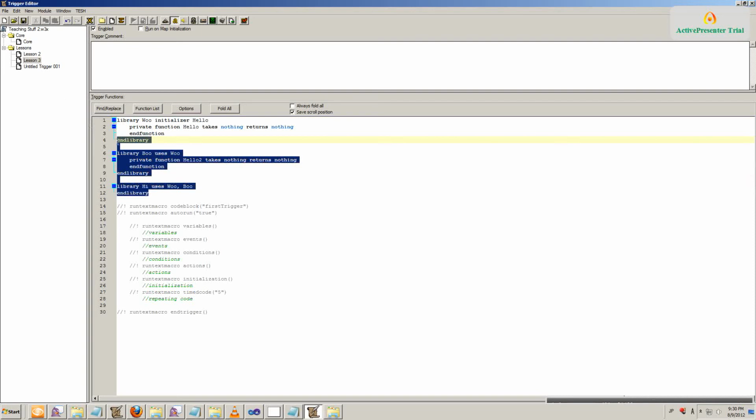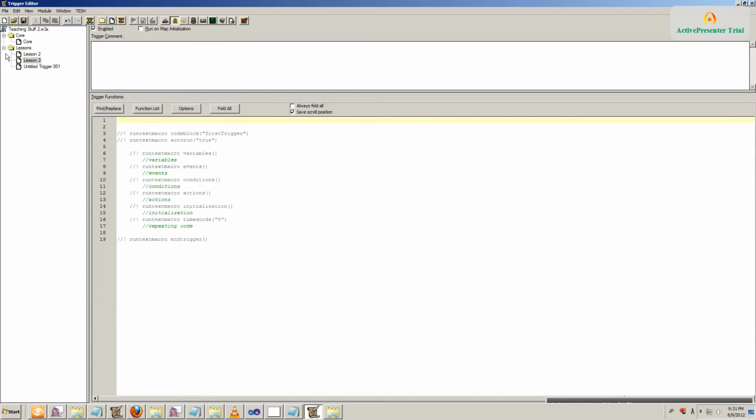So those are libraries in a nutshell, and how to start code with libraries and scopes as well. And that concludes this part of the tutorial.